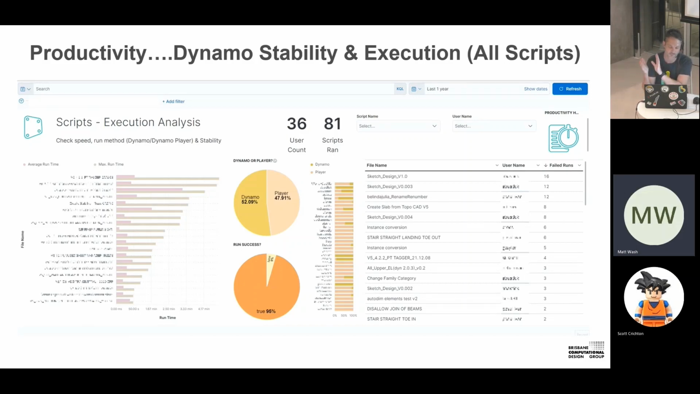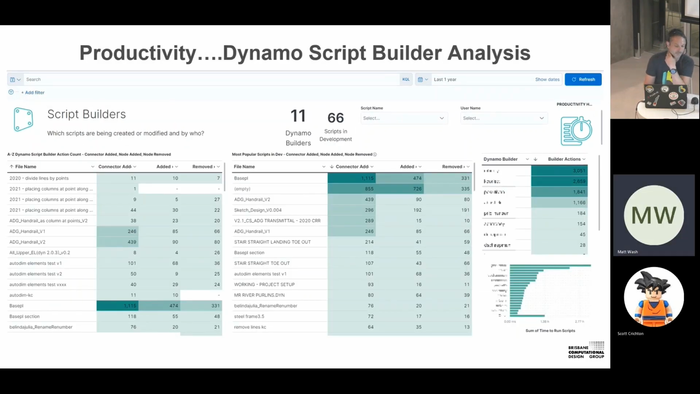So the strategy here with ADG is that they've got about 10 people that go in and either build the scripts or modify the scripts, but everyone else that interacts with those scripts, they run them in Dynamo Player because they don't need the complexity of opening Dynamo, they just run them in Player. So in here, you can see a list of all of the people that just use Dynamo Player and the frequency that these people use Dynamo versus Dynamo Player across all of the files. And again, from a stability point of view, we're now looking at how many times each of those files have failed over the year.